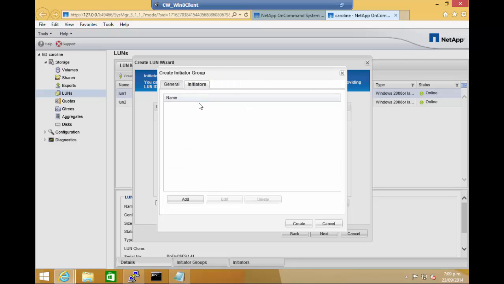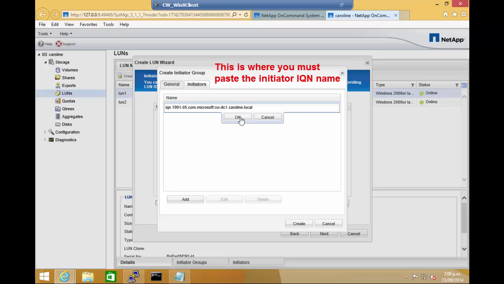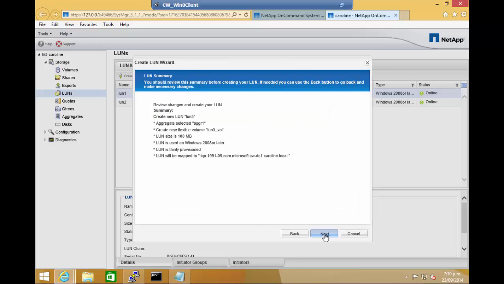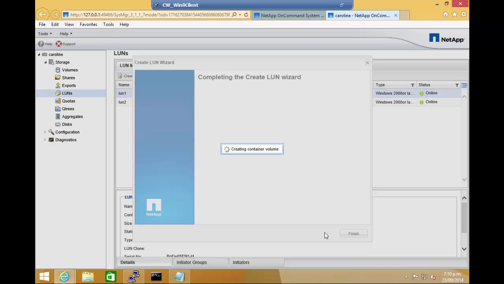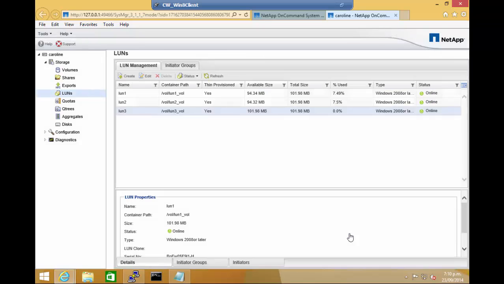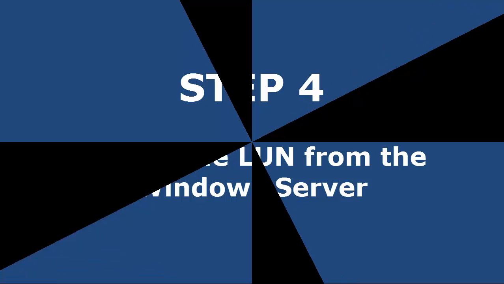Click the Initiator tab and click Add. Again, paste the IQN and click OK. Now select the initiator group name, review. It's now creating the LUN, and once you're happy, click Finish and you will see the LUN has been created.